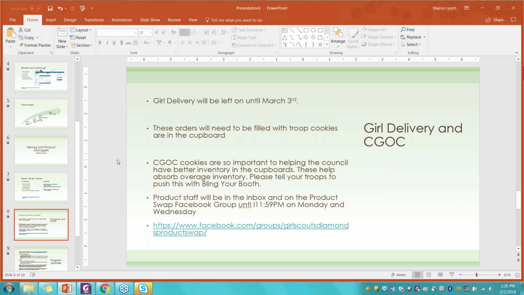Also, if you didn't hear, booth sales are starting on March 3rd, which is a day earlier than in the guide. So make sure that your troops are aware of that. If you are a troop leader, make sure that your parents are aware of that, so that we can get stuff in eBudde for our customers on that Friday. And this is because of Easter and spring break kind of interfering with the booth sale season. We wanted to give you an extra Friday to have booth sales.